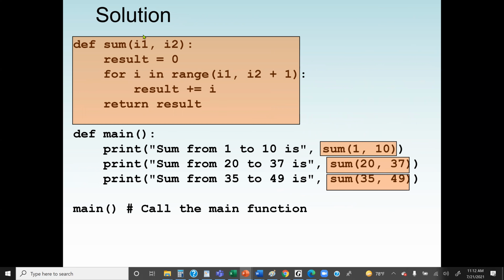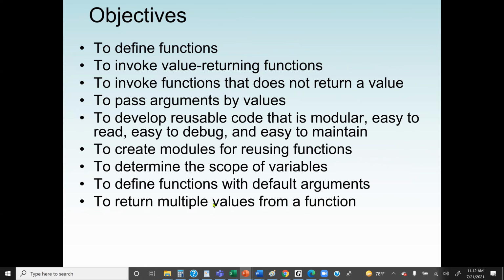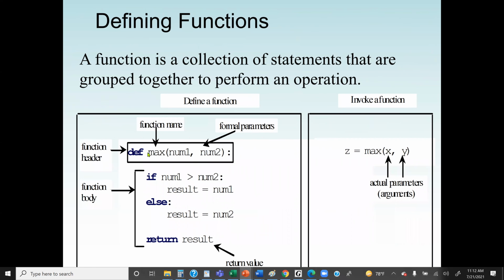For example, I can write a function to print a statement, which means I don't need any returning value. So we're going to discuss that also, the syntax. Then also we're going to determine the scope of variables, the modules for reusing functions, etc. So let's start with defining functions, our first objective.